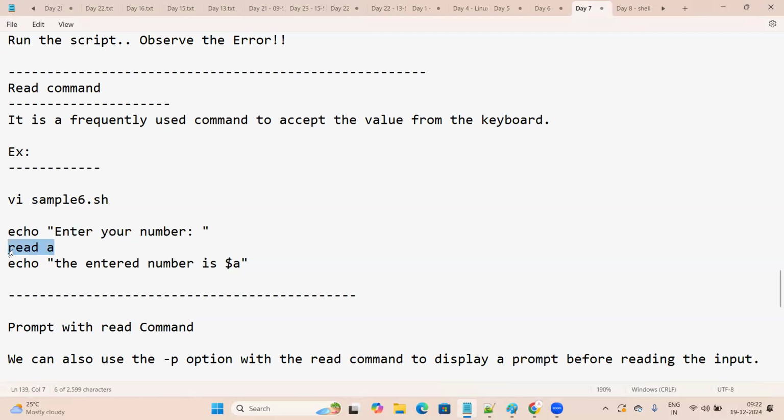When I use read A, it is asking us to give the input from the terminal. So when we enter the value of A, that value is taken and assigned to A, and it is printed here. When I print "the entered number is $A", it prints that value. Hope you understood the purpose of the read command. The read command is used to accept the value from the keyboard.